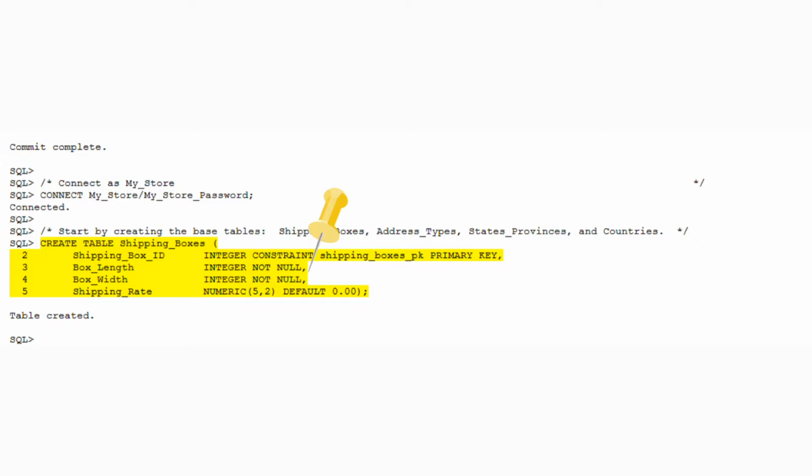Same for the box width field. Finally, it looks like we have a field to store shipping rate, which is of type numeric, has a maximum length of 5 digits and 2 digits of precision after the decimal. Also looks like that field is left blank during insertion. It automatically gets assigned a default value of 0.0. All right, I get it. It's pretty easy.